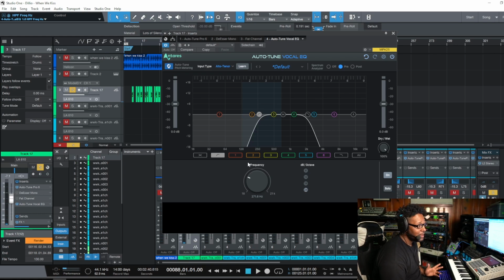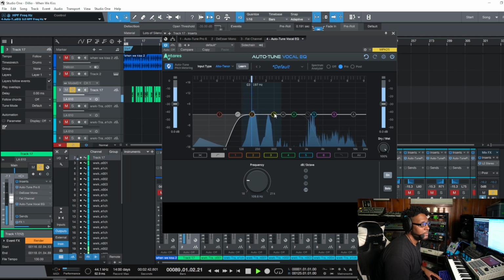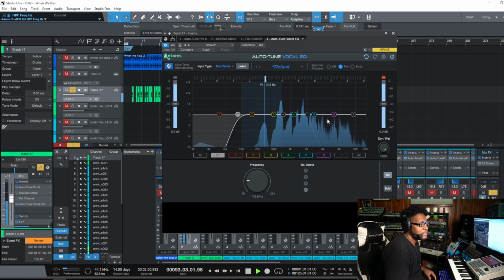A lot of times when you're dealing with vocals, you don't really have to have the high pass turned on. You can leave it open, let the low frequency in. I already high pass my vocals anyway coming into tape, but that's always good to have. So that's the fundamental frequency right there. So maybe I want to do a little bit of de-essing, and we can see that the sibilance is happening right around 8K.